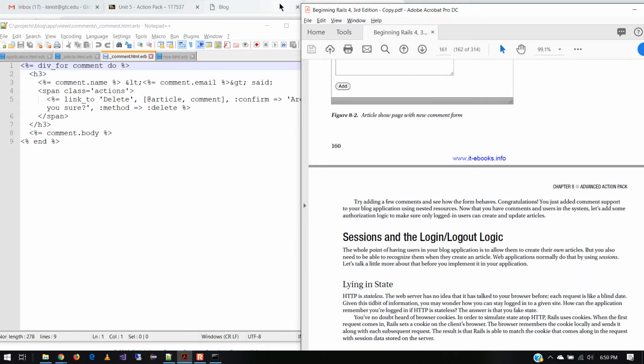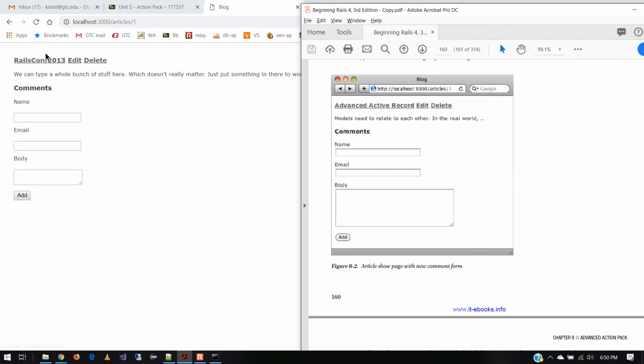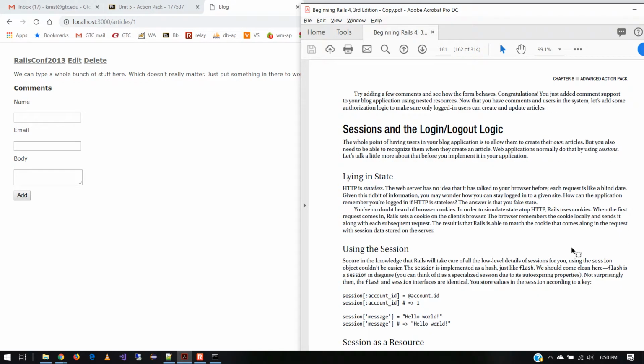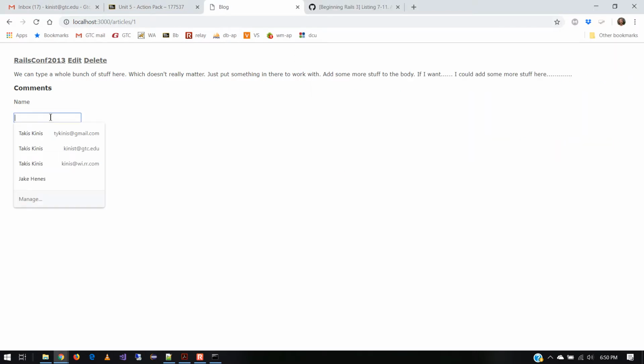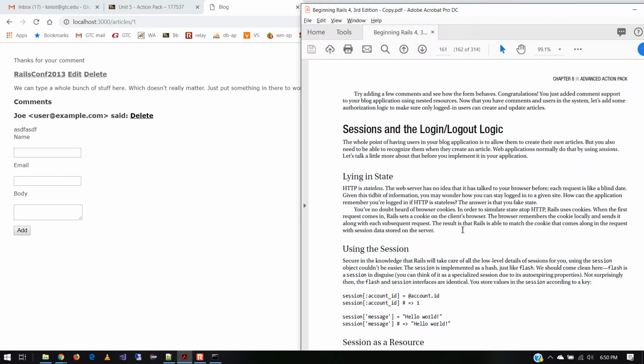Okay, and actually we have already done that. In fact, we have it up on the screen right now. And what they're trying to show you is that you have the title, edit and delete are available. Here's the article itself. Here's the comment form ready to go. And of course, if you click on this, it does seem to be working, correct? So that seems okay.